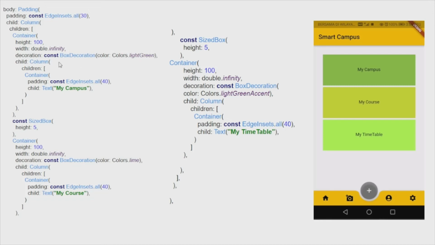Then make it a color using the box decoration. Inside this container, I put the text. So inside the container, I put another child that we call a text: my campus. And then you can copy what you have done here in order to create another container. So this one refers to this container, my course, and this one refers to inner. So we have done with the header part.